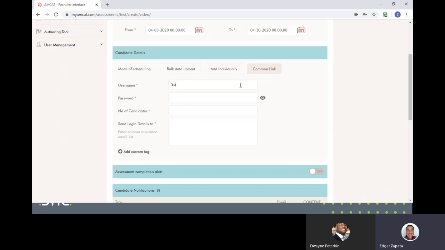So let's say, again, sales demo interview, or whatever username you wanted to use. And then you can create a password. I always like to show what I'm writing here, that way I can just see it. So demo 2020, or maybe even demo April 2020. So that would be that. And then you can enter the number of candidates. Let's say you're already aware that you're going to do 50 candidates, you could put in 50 or 10 or 5. For today's demonstration, we'll just put 5 in there.